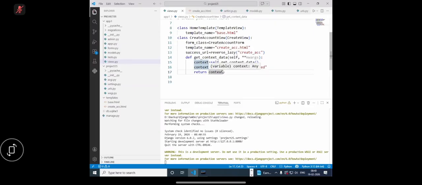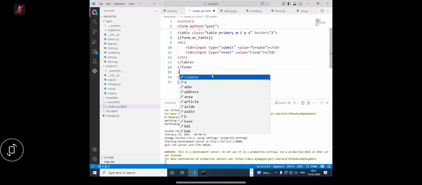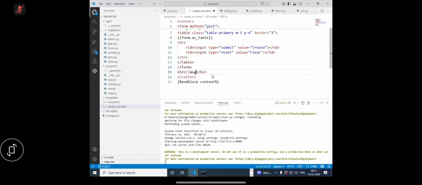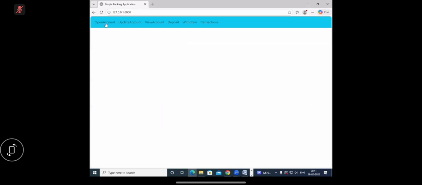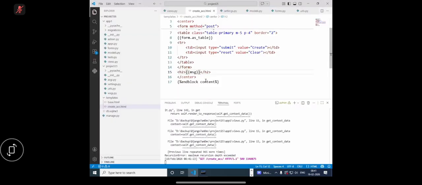Now this message you will insert where in the template? What is the name of the template? Create account dot html. In create account dot html, I'll insert this data. Okay, H2, insert. What do you insert here? Message. What have you inserted? Message. Okay. Open account, array or recursion, right?